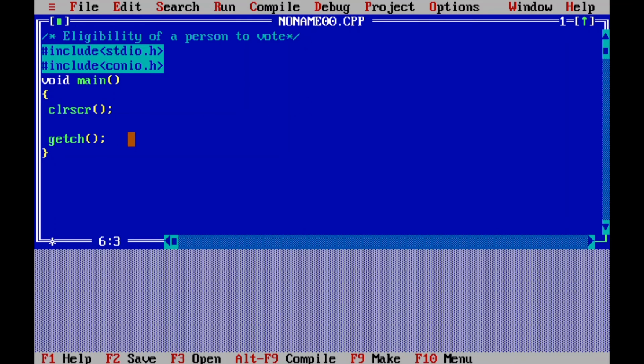So let's go to my clear screen below. Okay, so first, if you think about it, you need to get the input of the age, right? So we check by the age. So we'll put integer age.